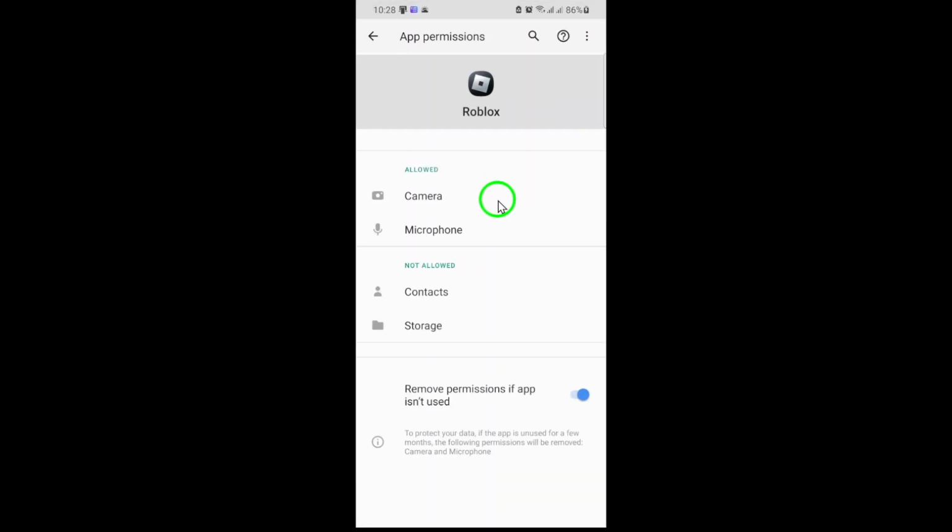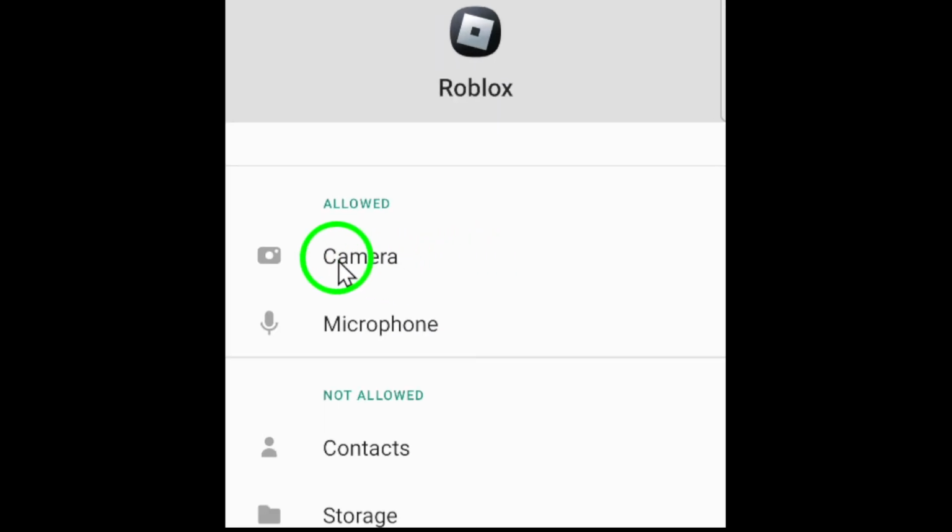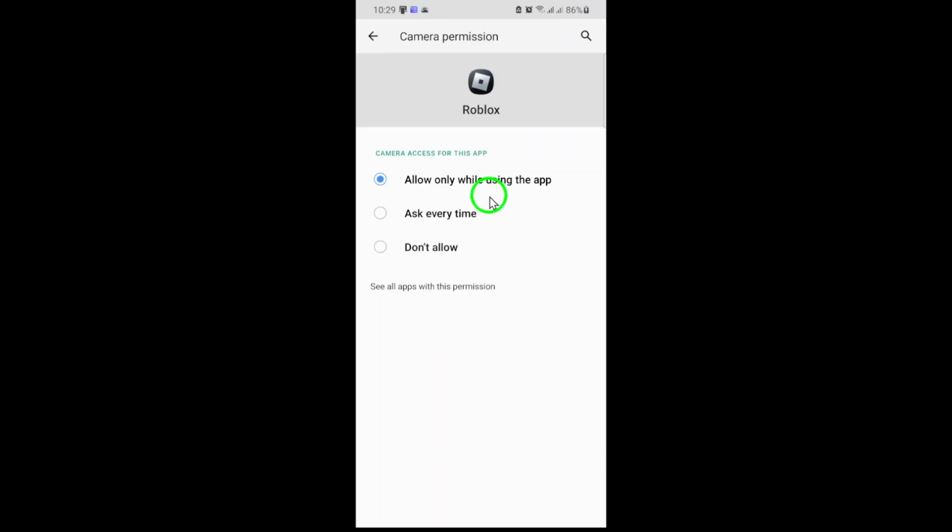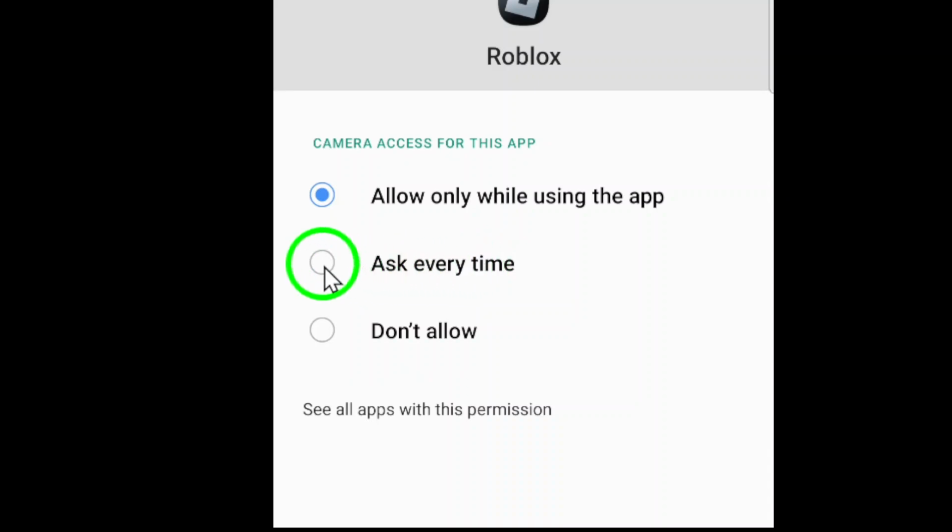Inside the Permissions menu, find Camera. Tap on Camera to adjust its settings. You'll see a few options for how the app can use your camera. Select Ask Every Time. With this setting, Roblox will prompt you for permission each time it wants to use your camera, giving you more control and privacy every time you play.